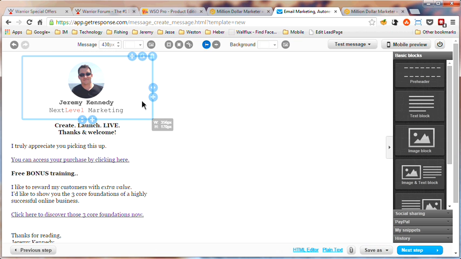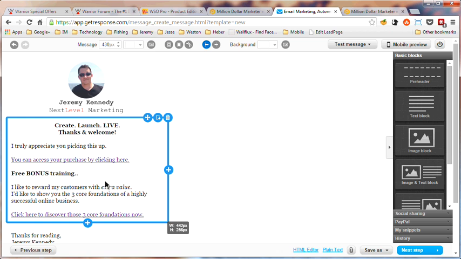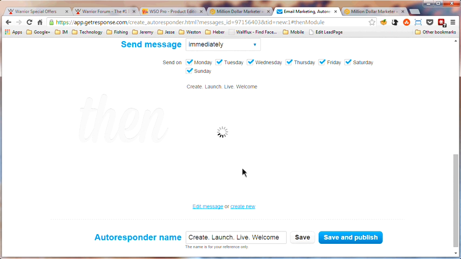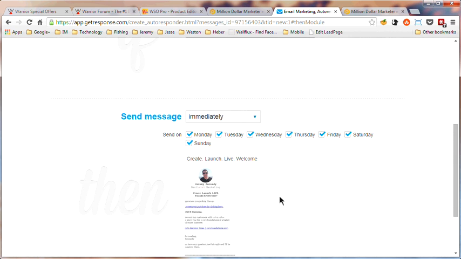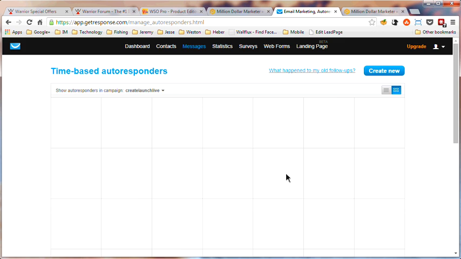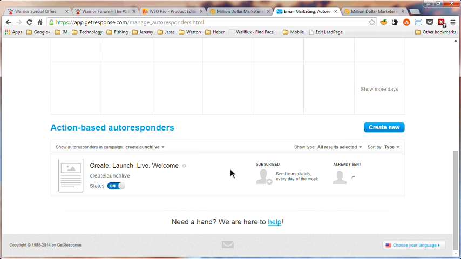Now, if you want to create a template like I have, if you create an email and you like the way it looks, you can save it as a template and it'll show up under your My Templates. You can also save it as a draft if you don't want to publish or send it right away. So I'm going to click Next Step. All right, now my first welcome email is set up, and I am going to save and publish. That's the first email they'll get.